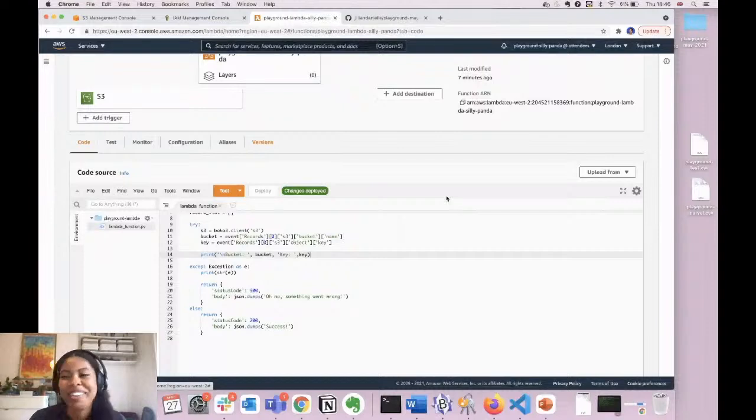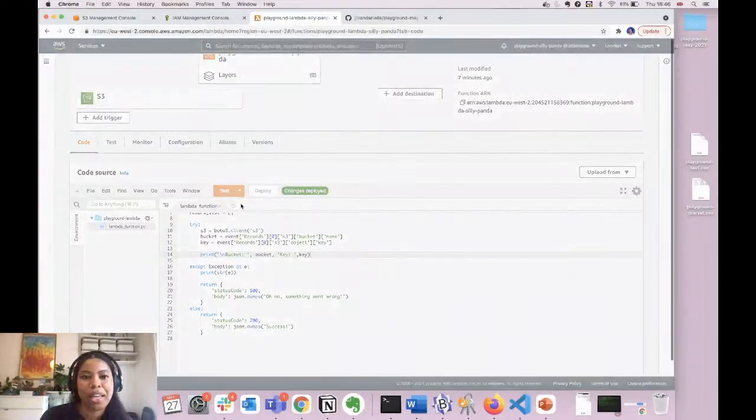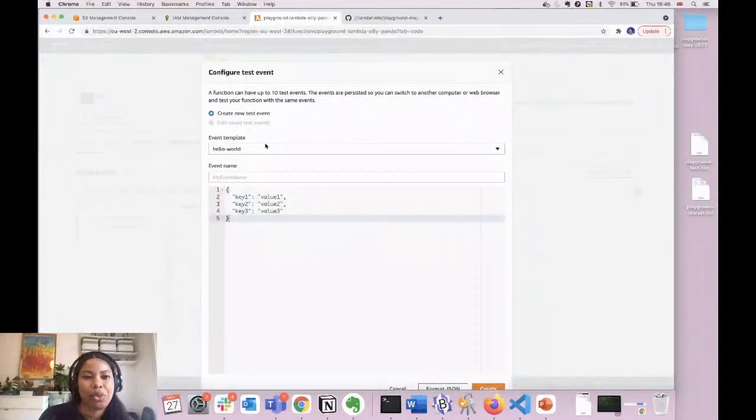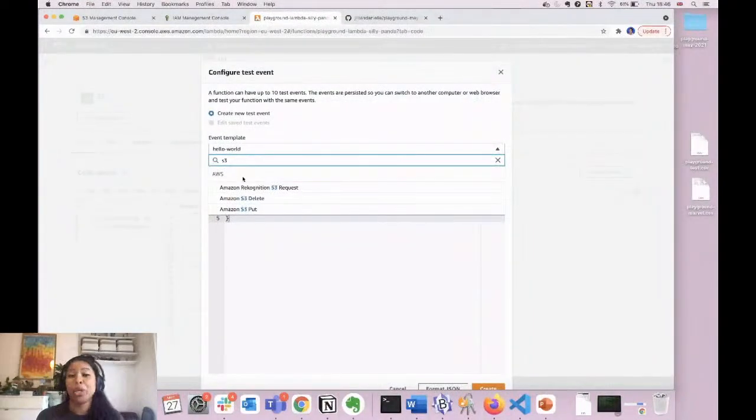My notification, my code has been deployed. So let's click on test. And there's a little drop-down that says configure test event. So I'm going to click on that. And if you go down to event template, type in S3. And since we are putting something into our S3 bucket, we are going to click on Amazon S3 put.